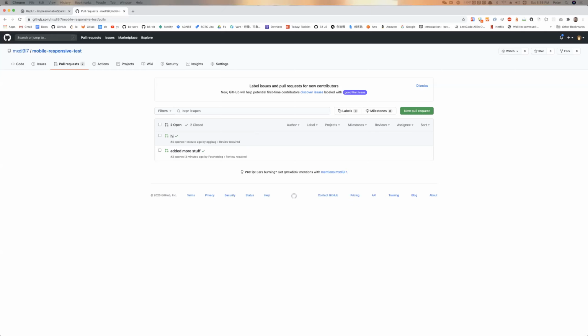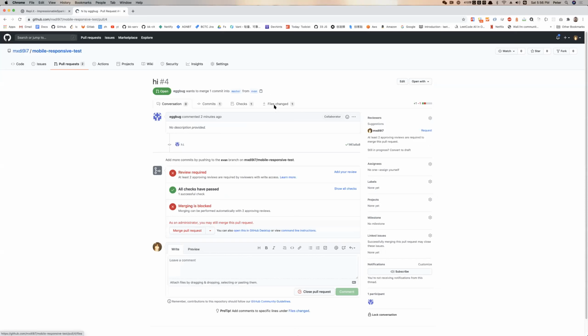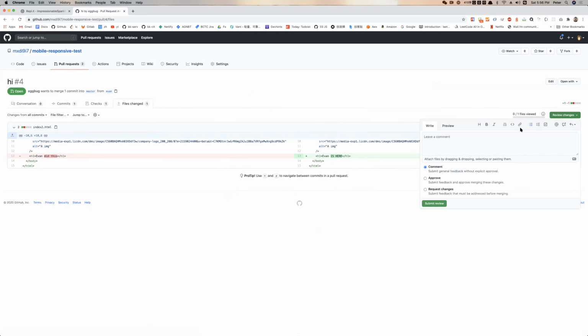Wait, it's not letting me approve. What do you mean? You go to files changed, you click on review changes, you can do approve.